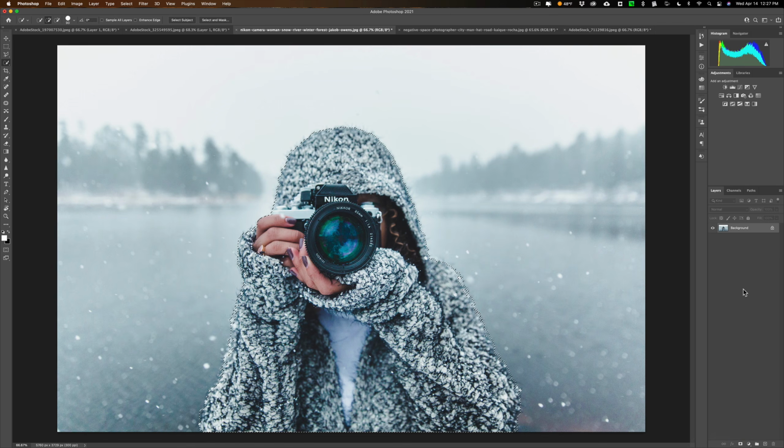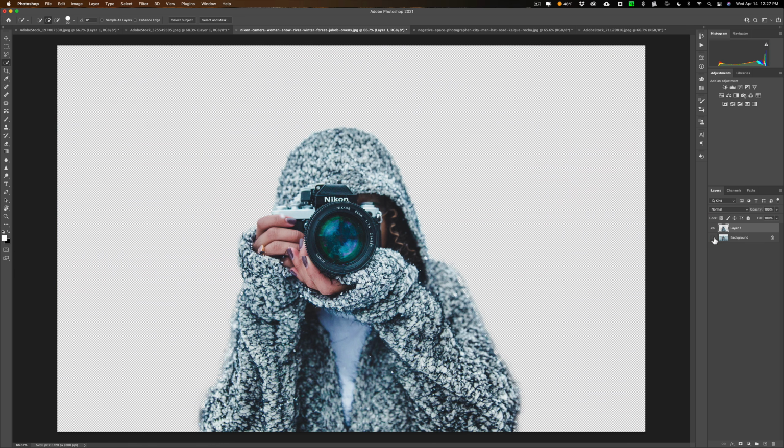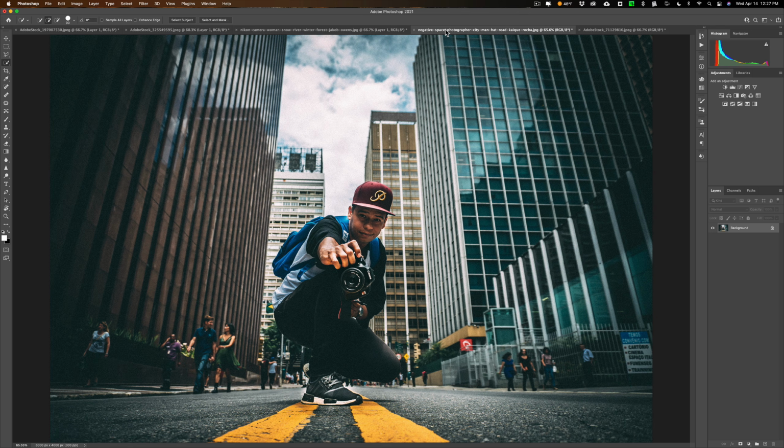Click OK. Hit Command J to duplicate what is selected. Turn that off. And there's our selection. Now you could drop that into another image. Let's go to another one, a little more difficult. A little more busy of an image.